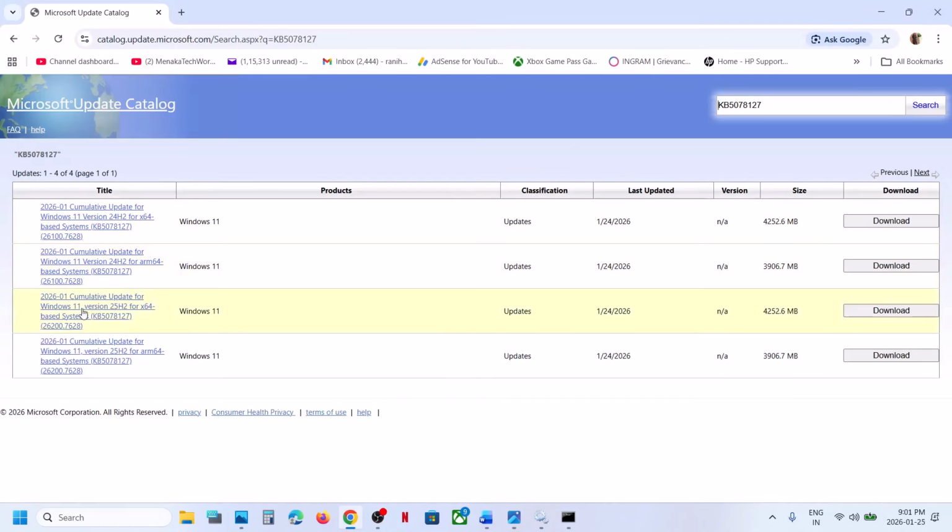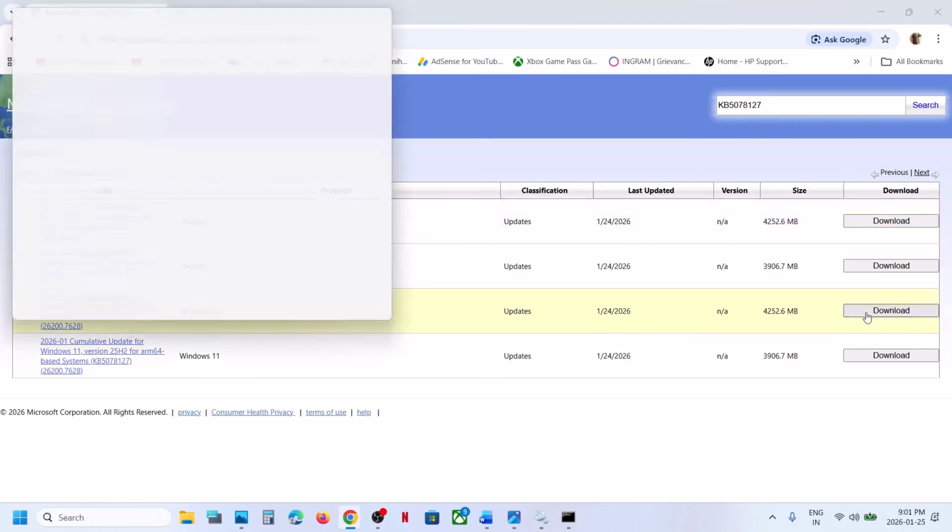Now for me it's Windows 11 version 25H2 x64 based system. This is the right one for me. If you have Windows 11 version 24H2 x64, then this is the right one for you. For me this is the right one. Now click on download.